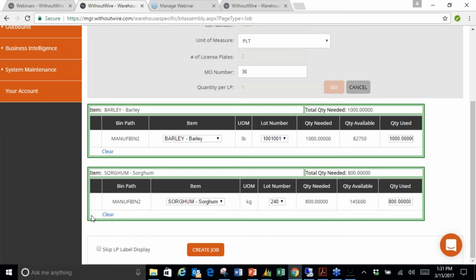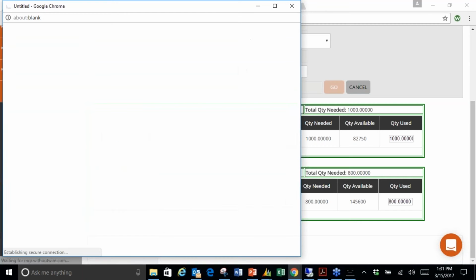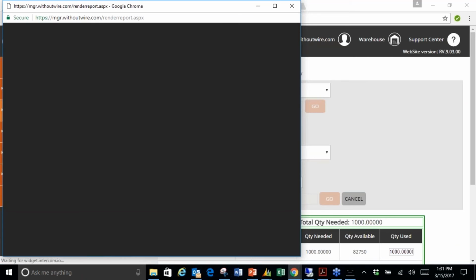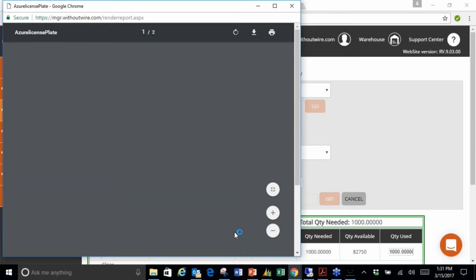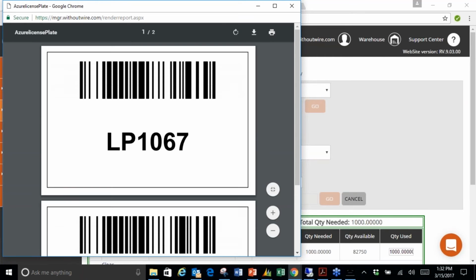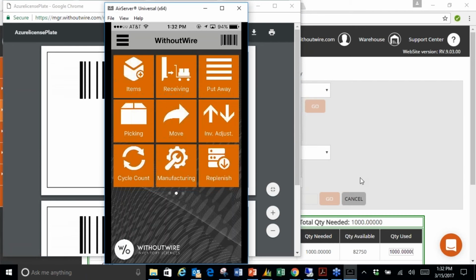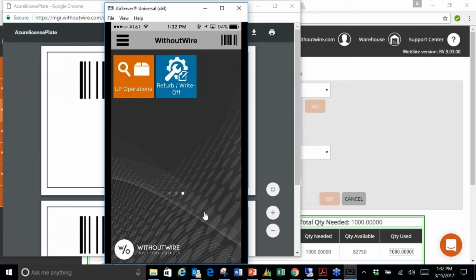And I hit go. And here again, it's confirming I have enough in the manufacturing area, and I can create the job. Now I'll leave this, so we'll actually display that license plate. But I'm not completing the finished goods on the web console. The mobile device is going to play a role here. And so here's the 2 license plates that have been assigned to this manufacturing.